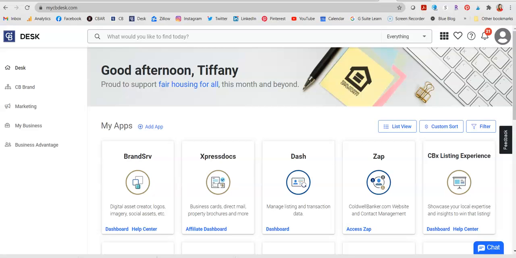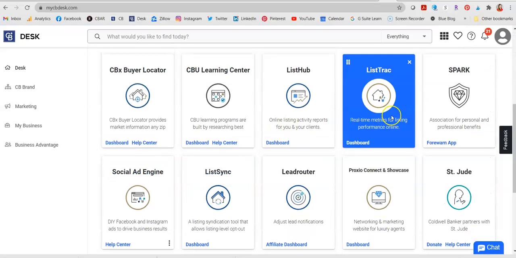Hi, it's Tiffany here. Today we're going to talk about one of the tools in my CB desk. Today's tool tip, my CB desk, I want you to log in there and we're going to go to ListTrac.